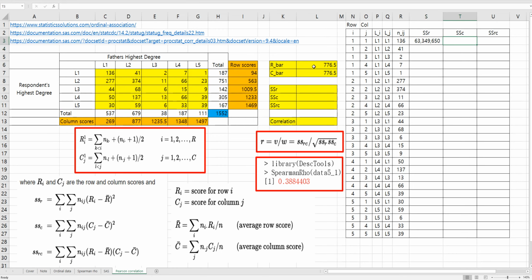And SSC, and Nij, and this formula again, times HLOOKUP, value, comma, A, first, minus this one, and square. Okay.